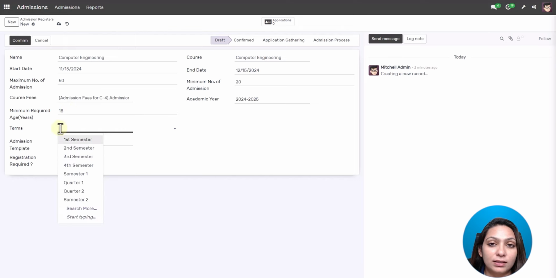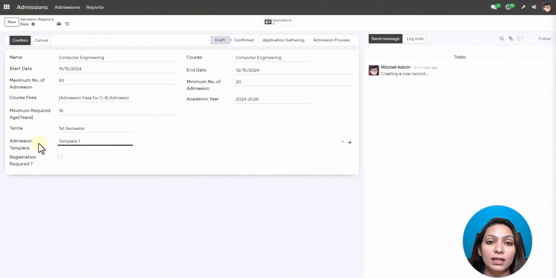I can add the terms for which I'm going to enroll. It's for first semester. You can create the admission template before. You can save it, and whenever you create an admission register, you can select a template from the drop down. I'm selecting template 1 for the admission register of computer engineering. If registration is required, you can click yes. If not, just unclick it. Now I'm going to confirm this admission register of computer engineering.